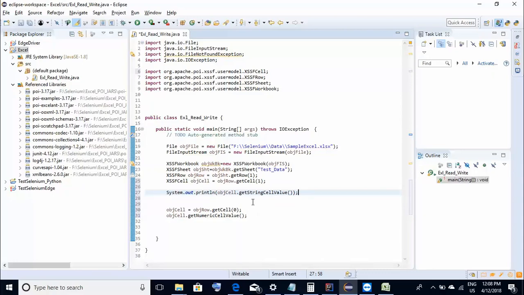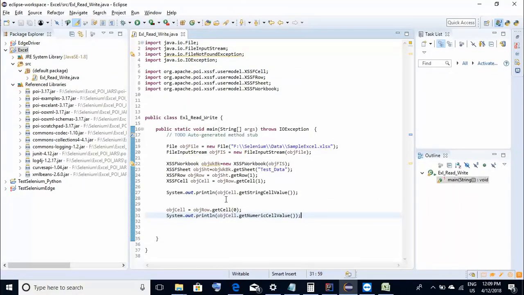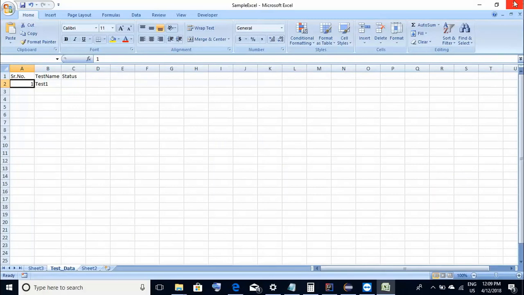So this line will print test1 in the console, and if we wish to see the number, we'll just print this thing on the console like this. So if everything is correct, in this program we should see the values test1 and serial number 1 on the console. So let's execute this program and see whether everything is right. Make sure you close the Excel file before you execute it. So I've just closed this Excel file.